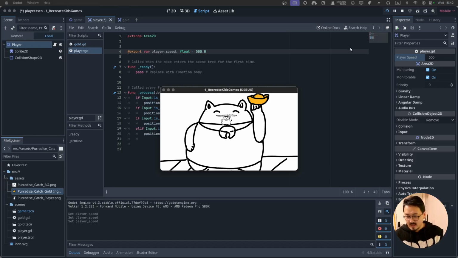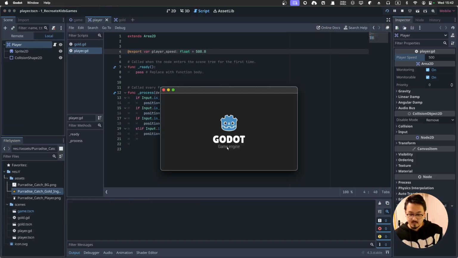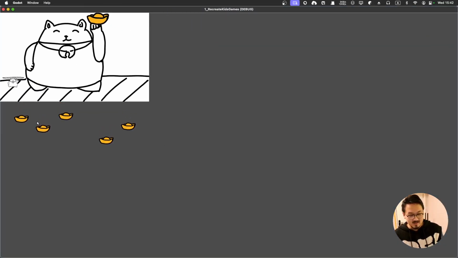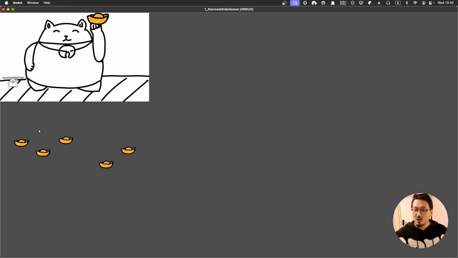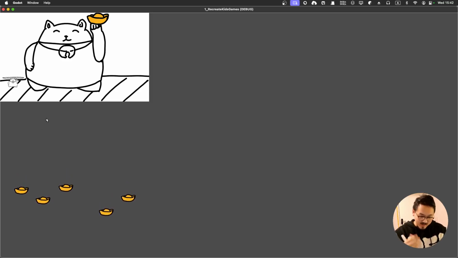Okay, so let's test this, and let me show you the bug. So run the project. As you can see, we got tons of gold ingots and they will fall down, but here comes the interesting part. They will fall down, continue to fall, even though they get outside of the canvas.